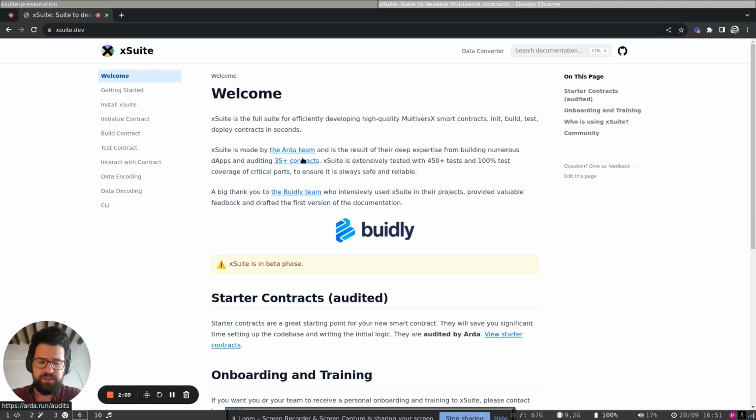And the second thing is that xSuite comes with JavaScript interactors. So basically, you will be able to write your tests in JavaScript and use the power of this language. This way, you'll be able to make very sophisticated, complete tests of your contract. So that's the second main reason for using xSuite: you will be able to build high quality smart contracts, and very fast.